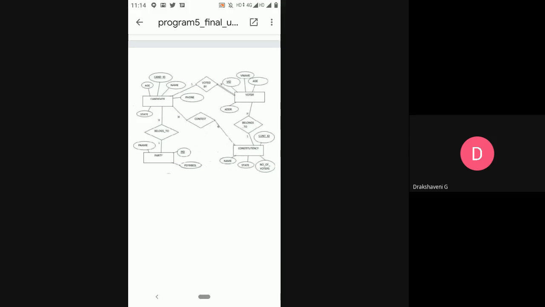ER diagram. Candidate is an entity. Candidate ID, name, phone, age, state are the attributes. Candidate ID is the primary key. Candidate is voted by voter. Voter ID, voter name, age, address are the attributes. Voter ID is the primary key. Voter belongs to constituency. Constituency ID, name, state, number of voters are the attributes. Constituency ID is the primary key.